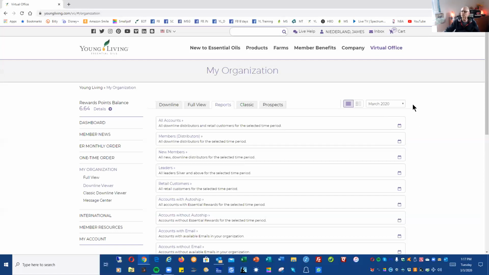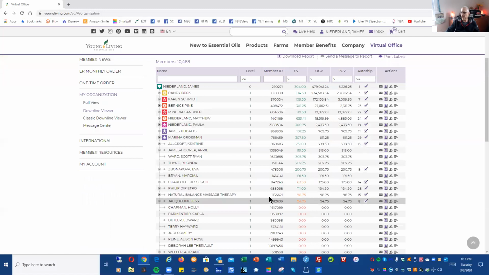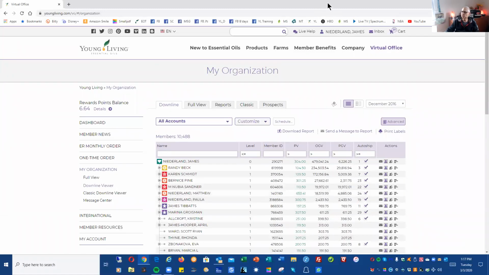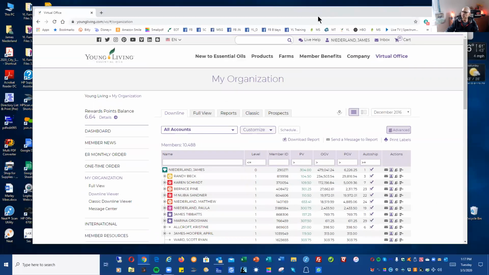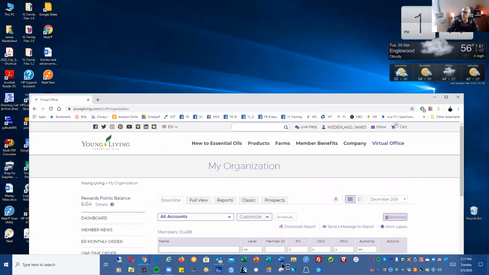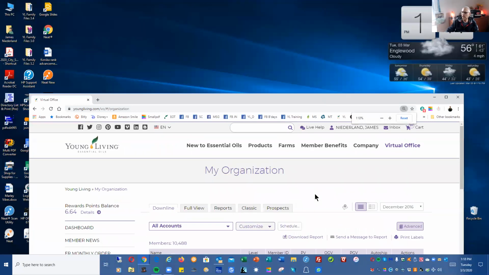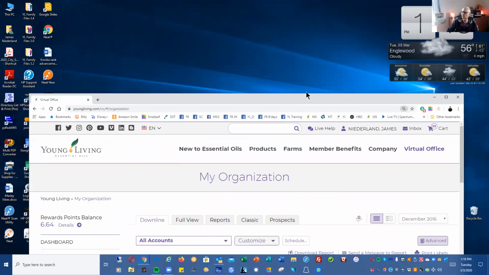So I'm going to look at December 2016 here. I scroll down to where we get to December 2016. It grays out for a little bit. Now it's looking at my team in December 2016, and I'm going to do a report for all accounts. There it is. And now I would prefer not to have you see the people, and I'll make this a little bigger so you all can see it.